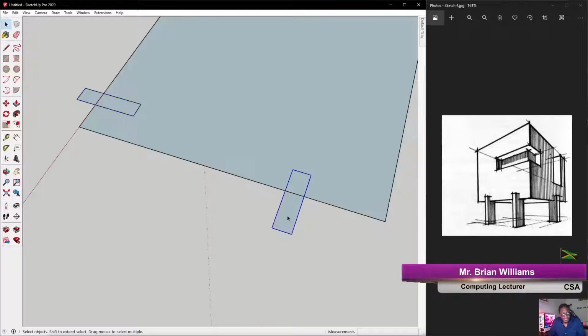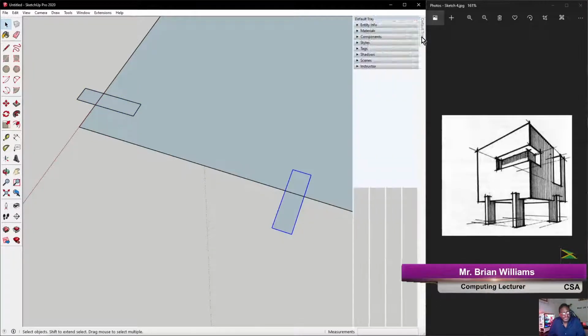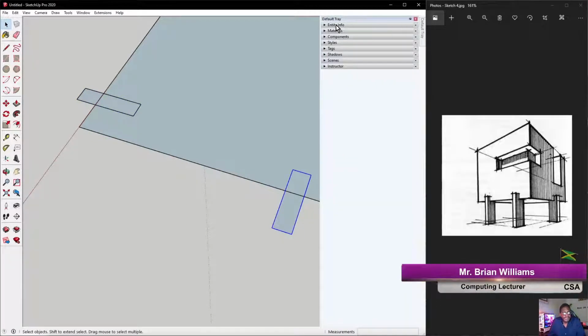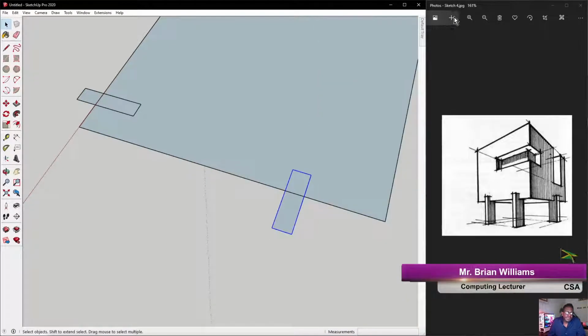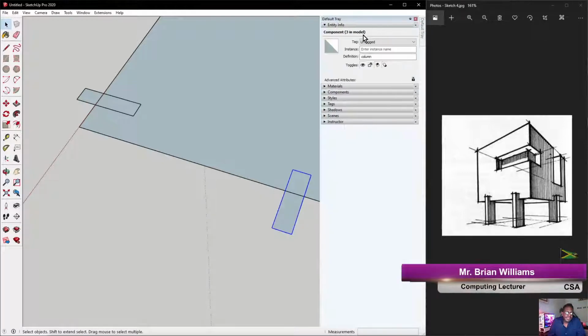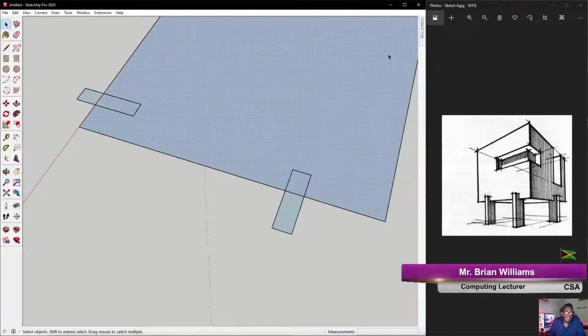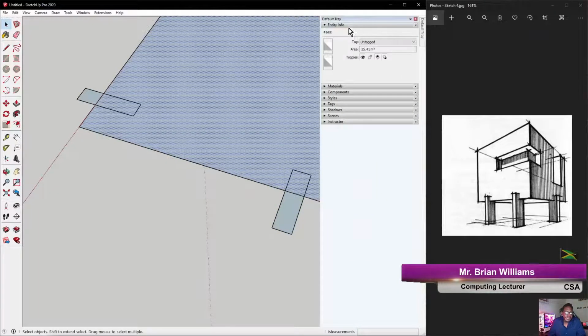Now you can keep an eye on what these objects are. In case you don't remember if this was a group or component, you would find that in your default tray under entity info. So when you expand that, you would see that it says you have a component that's selected. If I selected this object, you would see that it says, you know, you have a face selected. All right.